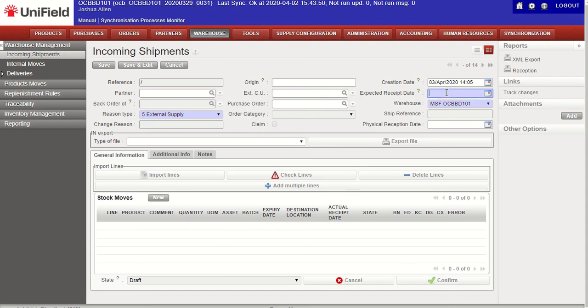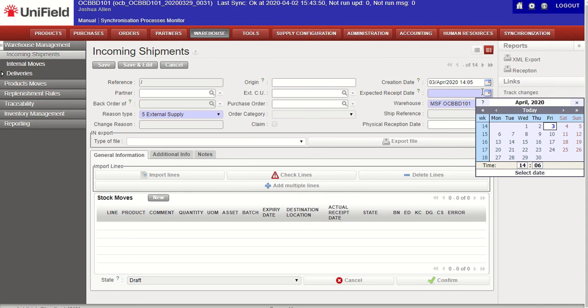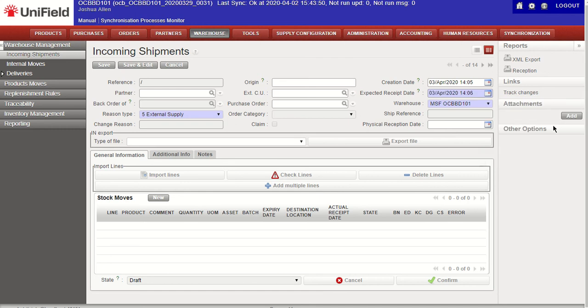So we start with the blue fields that are mandatory, and you can see that this one is the expected receipt date. So generally you encode the date that you expect to receive the items back physically and return them to the stock. So we're going to say that this is going to happen today in our example.